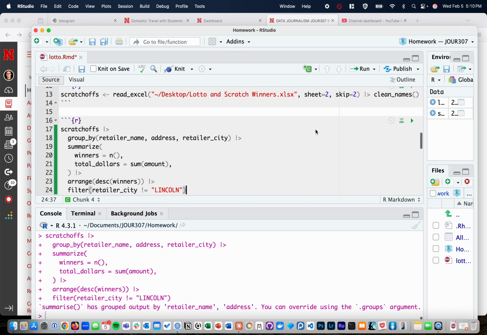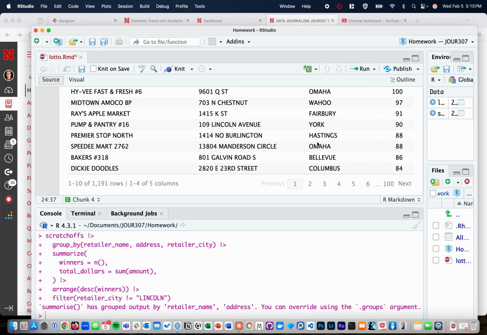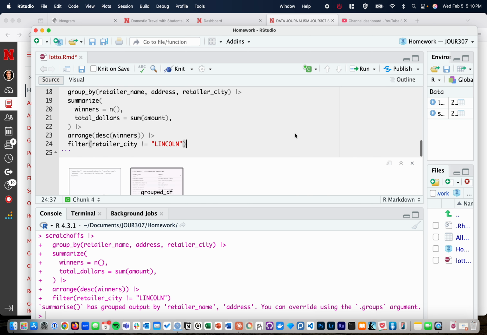So now if I do this, I get Grand Island, Omaha, Wahoo, Fairbury, York, Hastings, Omaha, Bellevue, Columbus, yada, yada. That's what I mean by logical condition. Now, I said we can help ourselves out here with our dirty data. We can add filters to this, but we have to be a little bit careful about how we do that.